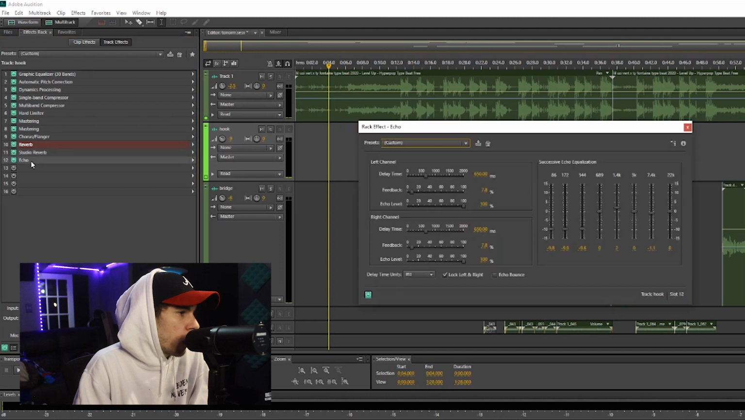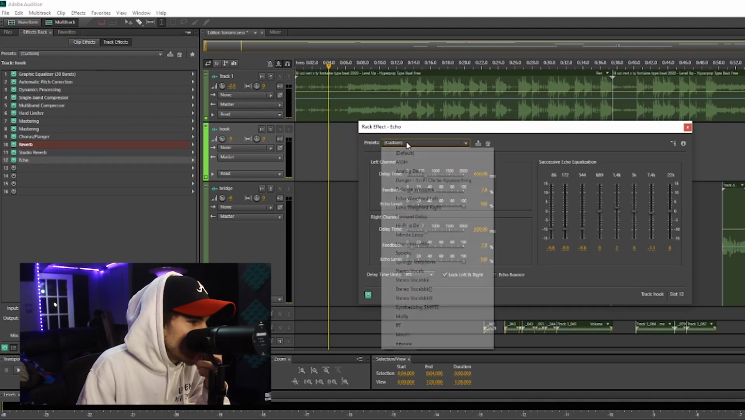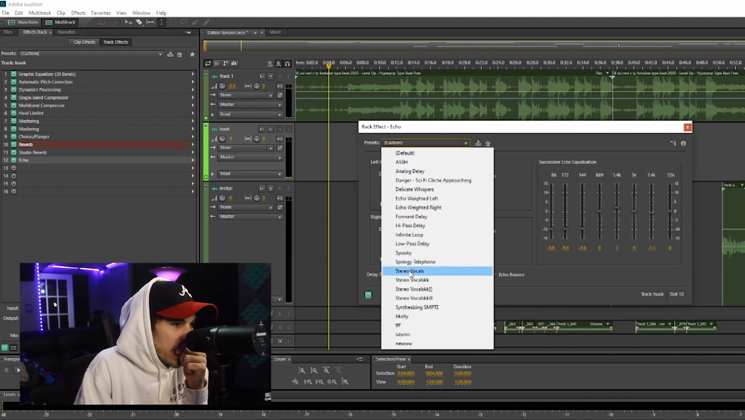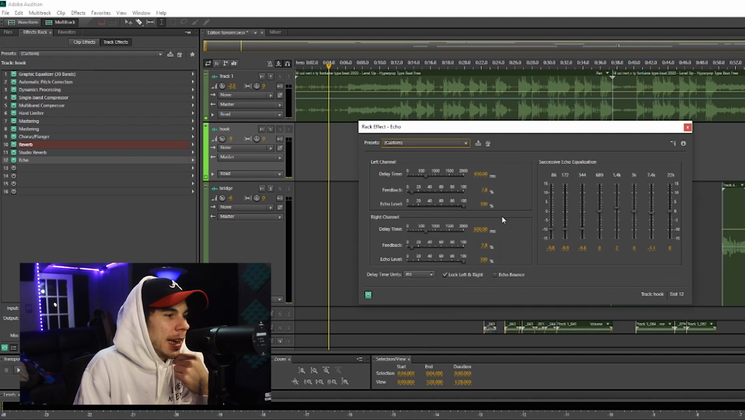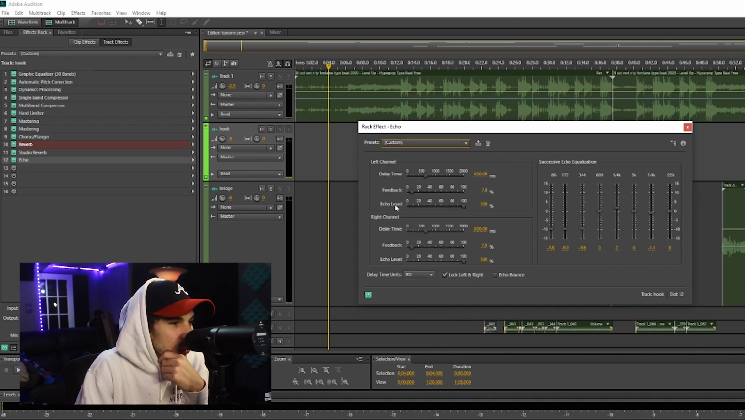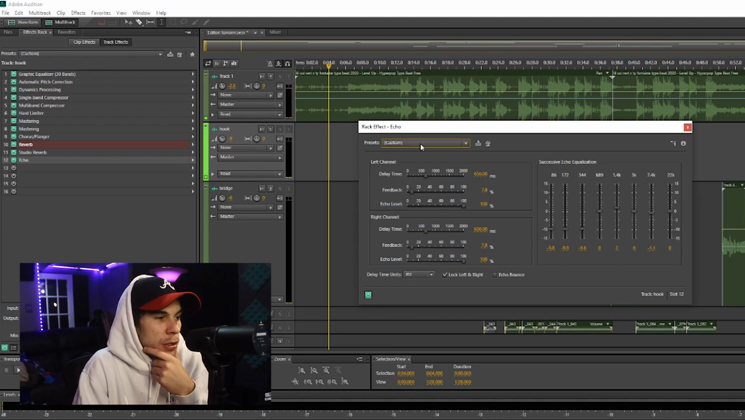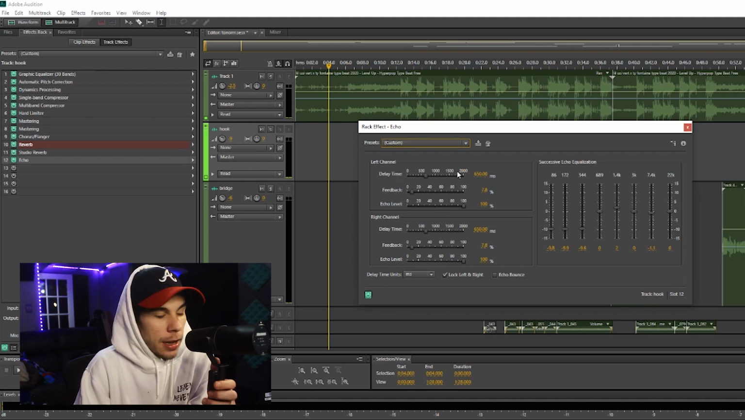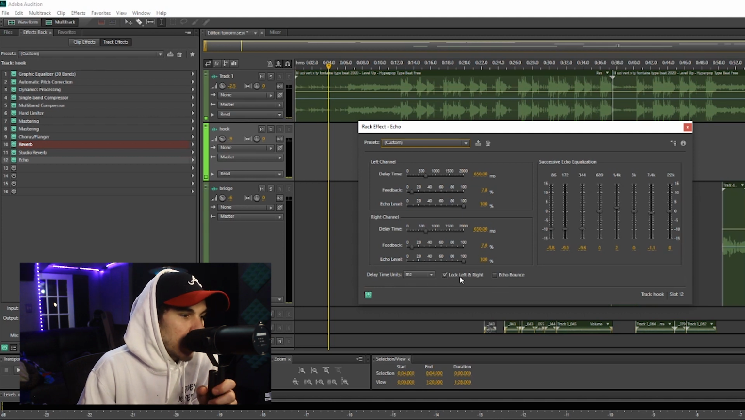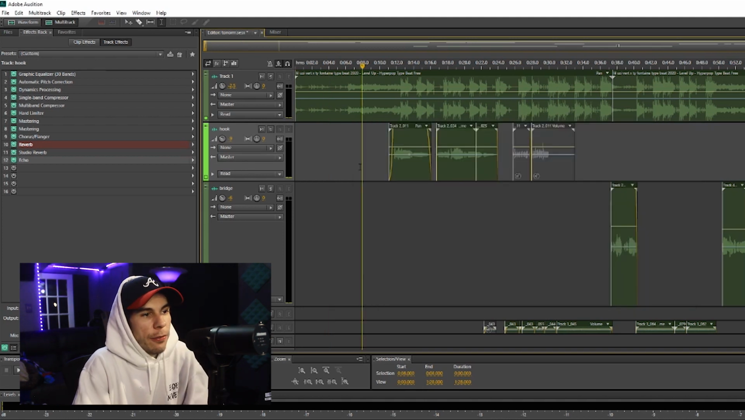And then I have some echo. Just a little bit of echo. And I'm using a stereo vocal echo. And I brought the feedback down, I brought the echo level up, and the delay time is going to be different for every song, so you probably got to change your delay time. And I locked the left and right speaker. That's the effect rack for the chorus.